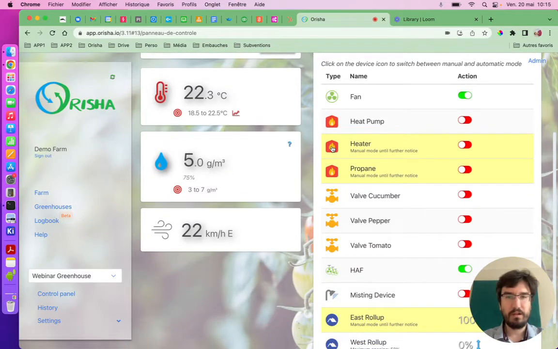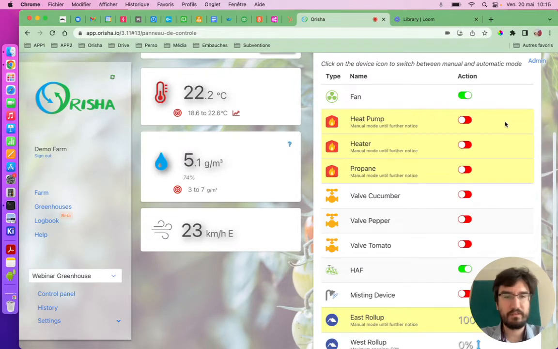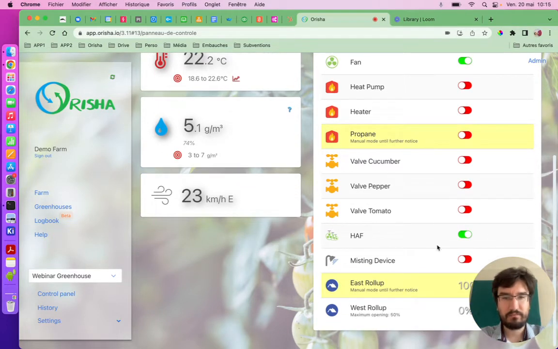If you want to click on manual mode for your heat pump, for example, just click on the icon and then choose if you want to stay in manual mode for, let's say, 30 minutes or maybe 60 minutes or until further notice. Then you click on the checkbox and you can put it on or off as much as you want. And if you want to revert back into automatic mode, just click back on the icon and it will go back into automatic mode.